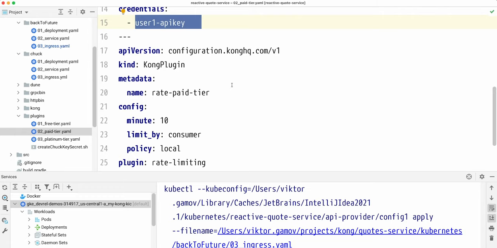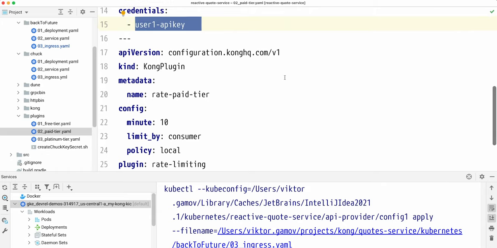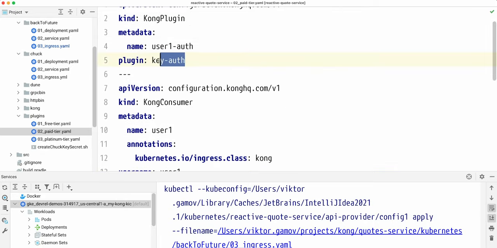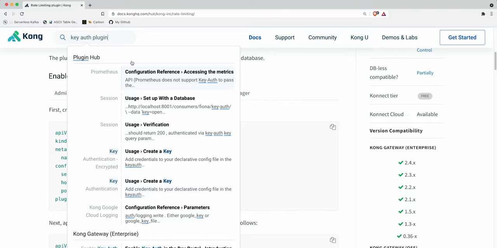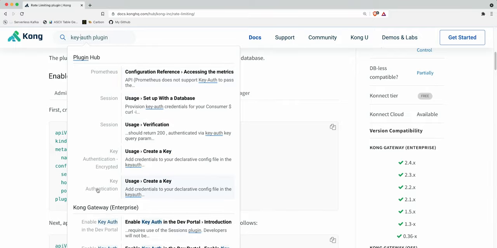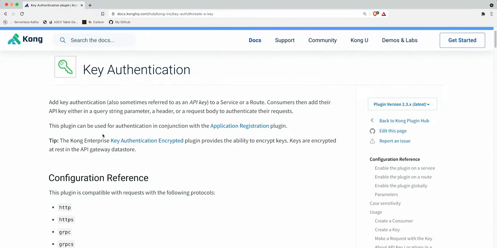Another thing that I want to somehow distinguish is that the user that comes into the system is actually registered, and I need to know that they have specific credentials that allow them to access this service anyway. So in this case, we're going to be using this plugin called Key Auth plugin, also available for free. Key Authentication. This is the plugin that is free and open source.